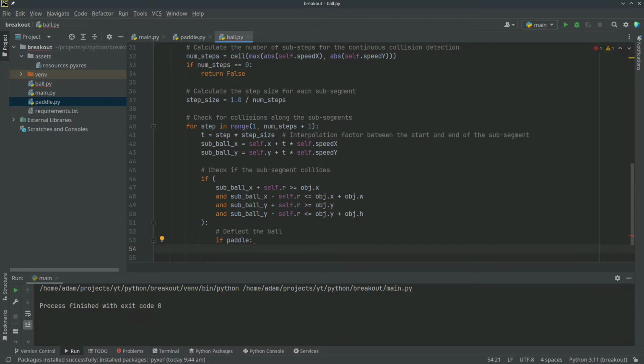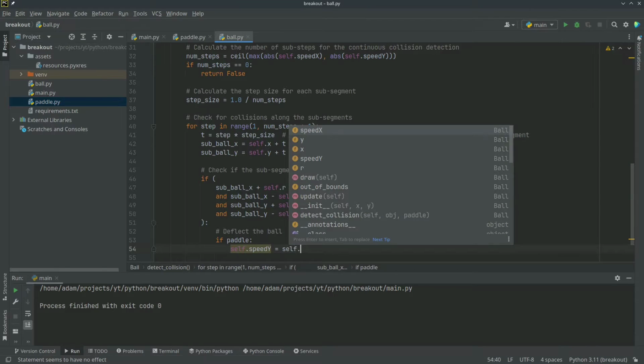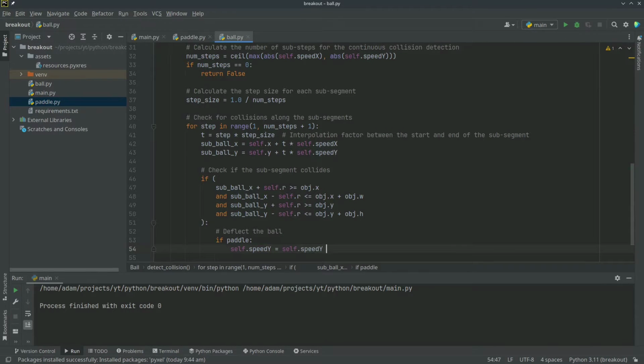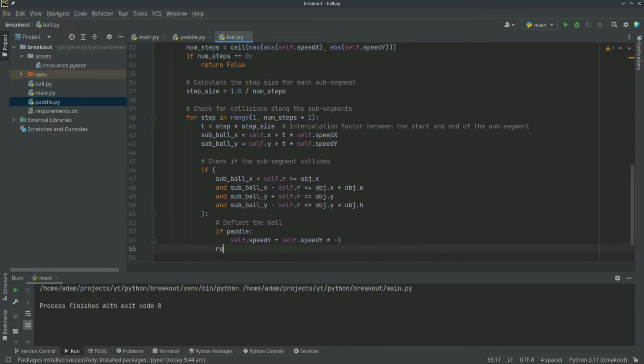Ultimately, we want where the ball bounces on the paddle to influence the angle that the ball bounces off of. So if you hit it on the edge of the paddle, it should go at a sharper angle. If you hit it in the middle, it should go pretty well straight up. We need to create a function in the paddle for that. But for now, let's just bounce it off back up towards the top of the screen just to test it. So speed y equals self dot speed y times -1. So we're just bouncing it back. We also want to return true because it has bounced.